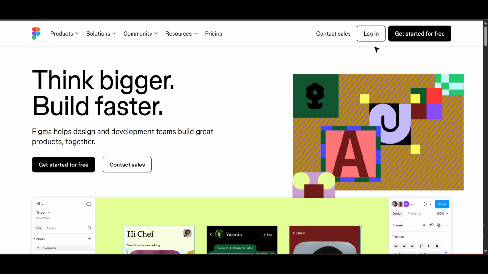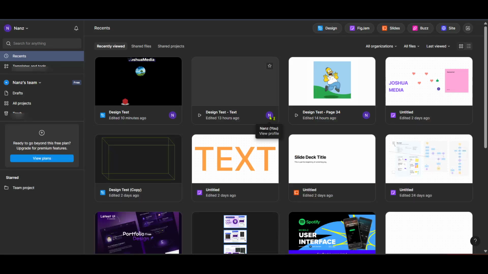Once you're logged in, you'll find yourself at the Figma home screen. This is your launching pad to dive into all your previous projects. Navigate to your recent projects or shared files and click on one to open it. This will take you to your design workspace where all the magic happens. Now that you're in your project, click on the Design option. This is where you can find all your design tools and elements, including text and vector options.